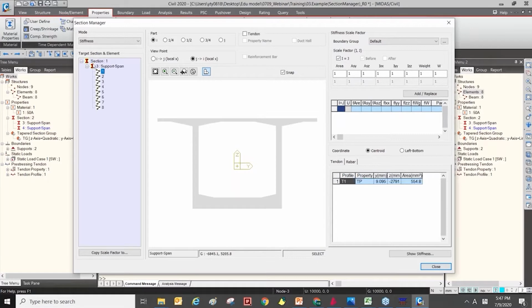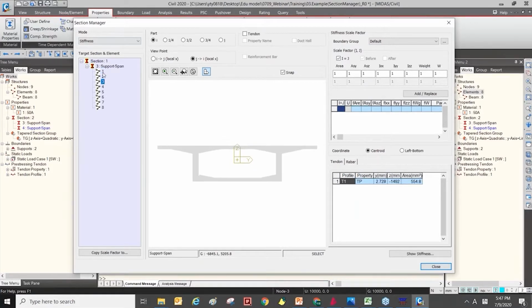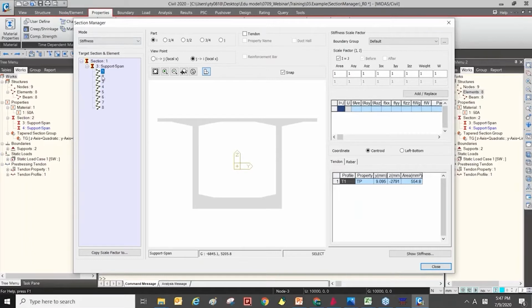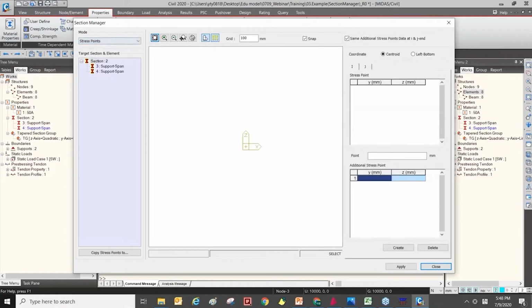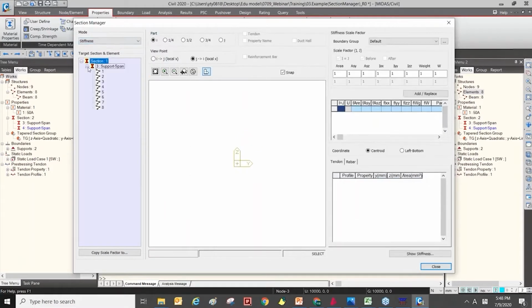So this is each, it means the element number 1 and element number 2. So there are 3 types in the section manager. One is stiffness, second is reinforcement, and third one is stress point. Let's see. The stiffness shows this. If you choose stiffness, it shows only the section which is assigned to the element.